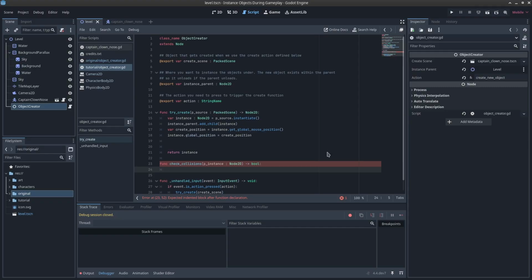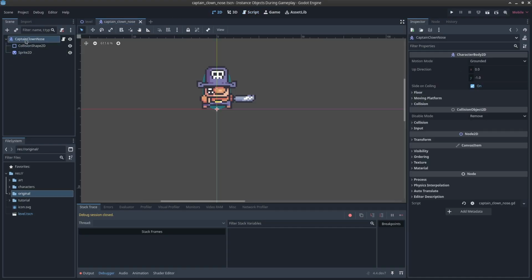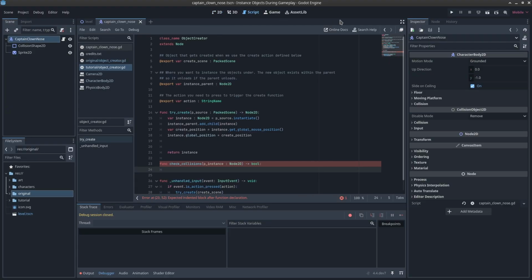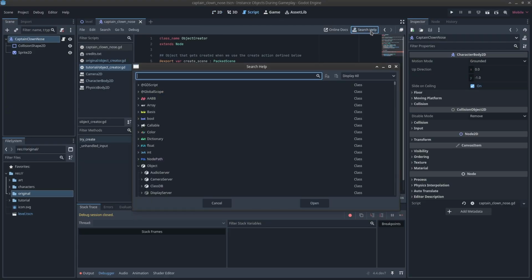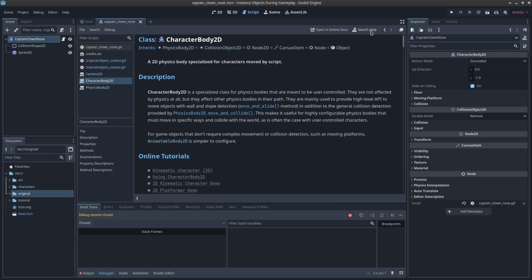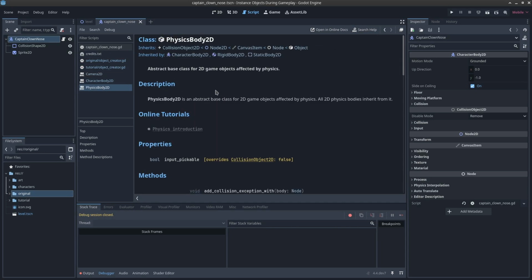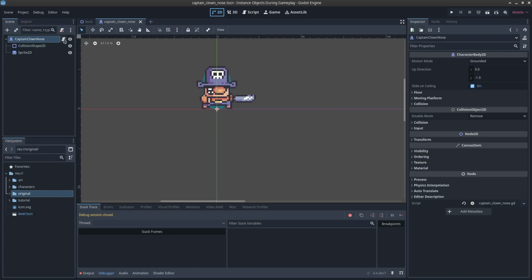We want to get a list of all of the PhysicsBody2Ds that are inside of that scene and check them for collisions. And as it happens, our PhysicsBody2D is actually the CharacterBody2D itself. So if I was to go into the search help and search CharacterBody2D, click on it, and look at inherits from PhysicsBody2D, then you can see a PhysicsBody2D can be either a CharacterBody2D, a RigidBody2D, or a StaticBody2D. So we want to check any of these types that are there and see if they're currently in collision once it goes into the scene.